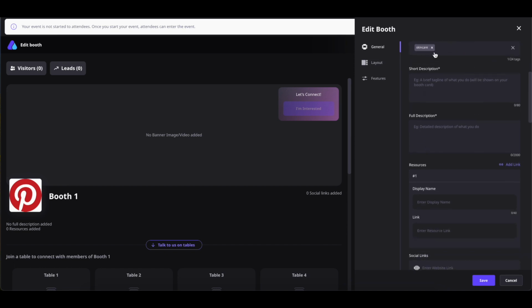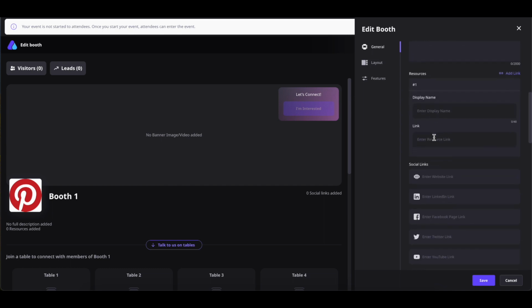And coming down is the description. You have 2 types of description, short description and a full description. For short description, you can add a brief description about the booth. Under the full description, you can add detailed information about the products and services that you are exhibiting inside the booth. Coming on to resources, if you have any resources that you want to add to this booth, then you can add them from here.